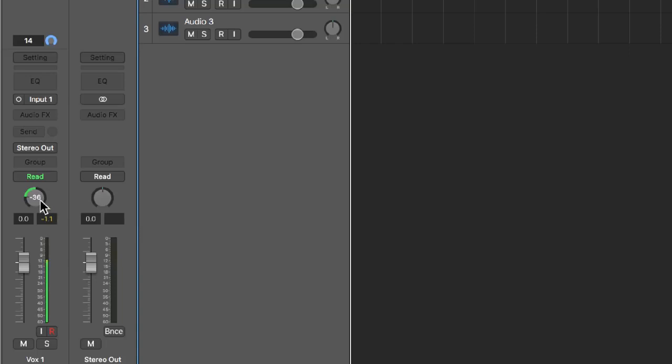Another trick for you guys is if you hold down Option and click, it automatically zeroes out whatever. You could even have levels. Hold down Option, click on the fader, it will jump automatically to 0. So real quick, trick for you guys is hold down Option, click on it, and it'll zero out whatever you have.